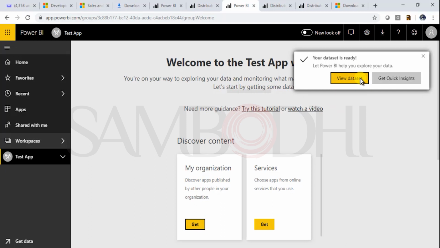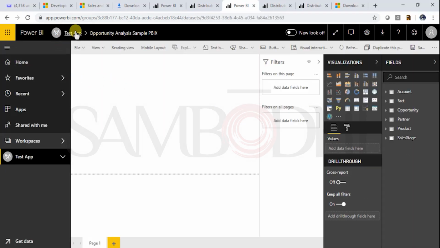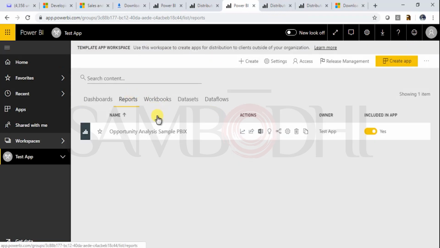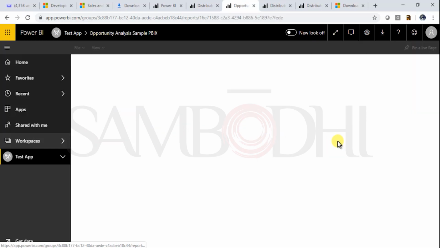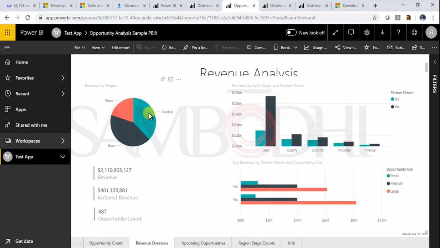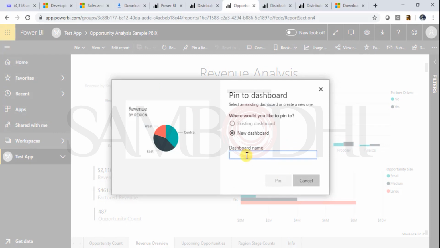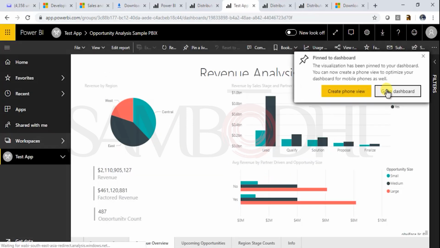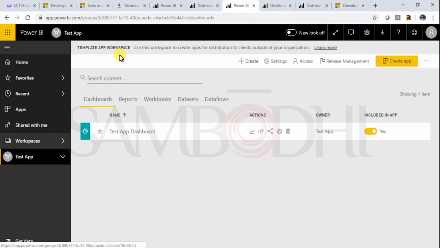Yes, so that is the data. If you look at it, it is available under the test app. So let's go back to the test app. It would be under the report section. If I make a dashboard, then only it would move to the dashboard section, right? Let's create a dashboard for it. Let's go into the revenue analysis and let's say I want to pin this to the test app dashboard, right? I go to the dashboard. It is available over here. I go into test app. Now the dashboard section has one value.